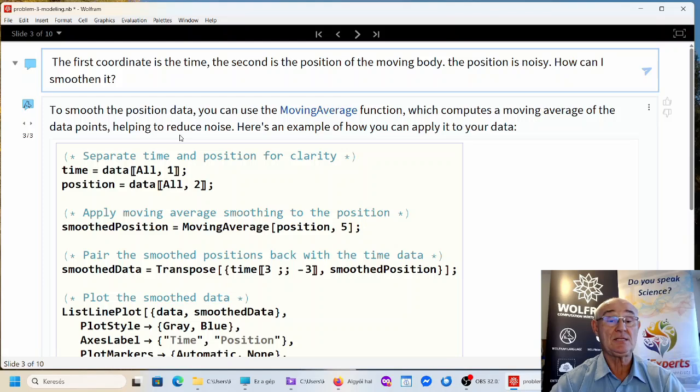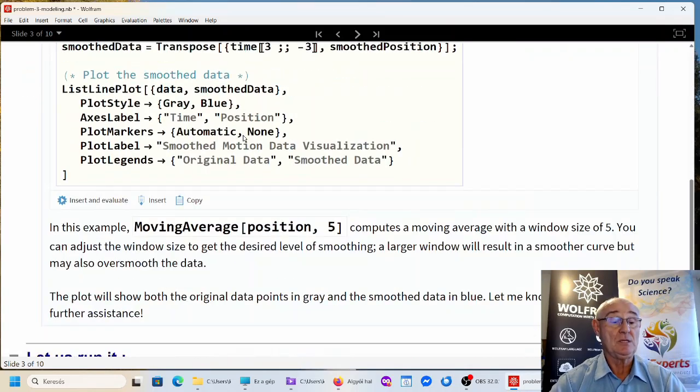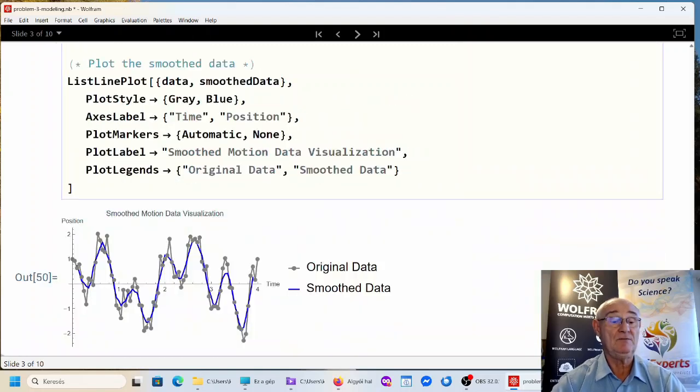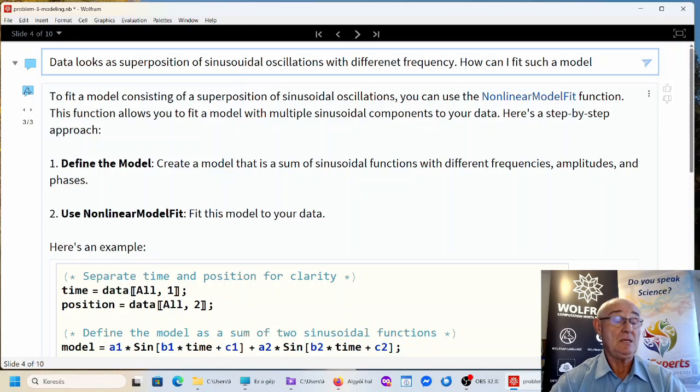For smoothing there are several possibilities. The moving average is one of the simplest ones, and that's what the Notebook Assistant also recommends. Run the code I got, and we can see the smoothed dataset, and the original data are also plotted, and it's really good. We have a conjecture that the data looks like a superposition of sinusoidal oscillations with different frequencies. How can I fit such a model?